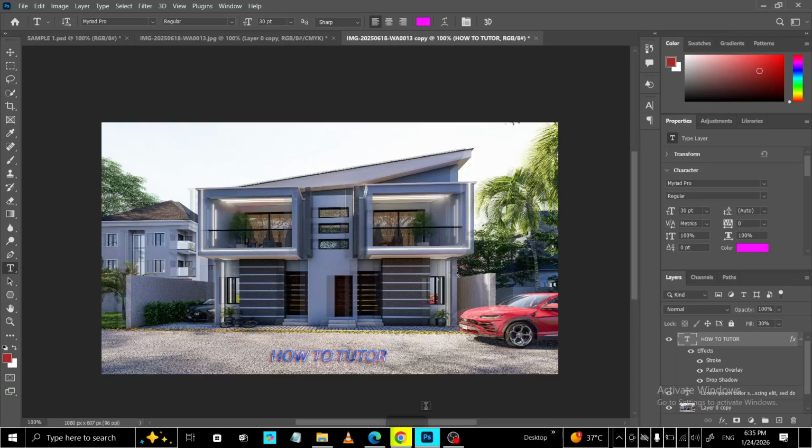In today's video, I'm going to teach you how to open and place images in Adobe Photoshop. Let's get started by opening Adobe Photoshop.